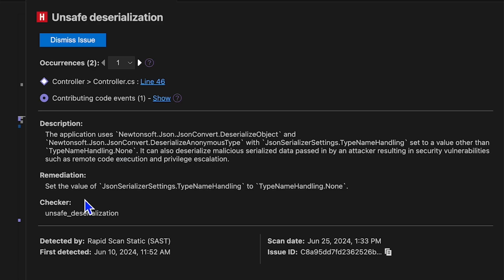for this issue, let's go with the description first. We see a type name handling setting is set to TypeNameHandling.All. What this means is that the JSON deserializer will handle any type that is explicitly added to the JSON string itself. And an attacker can manipulate these types to exploit the code.